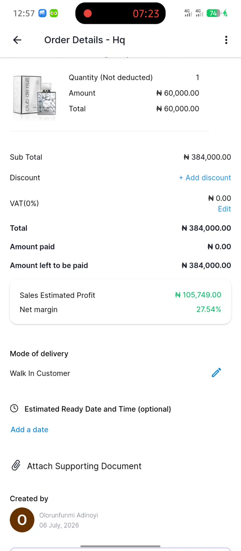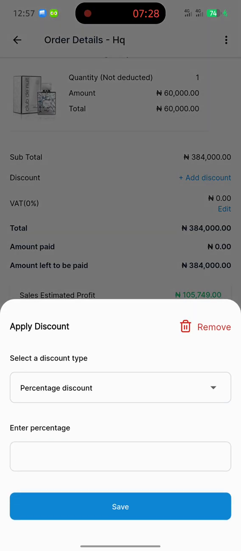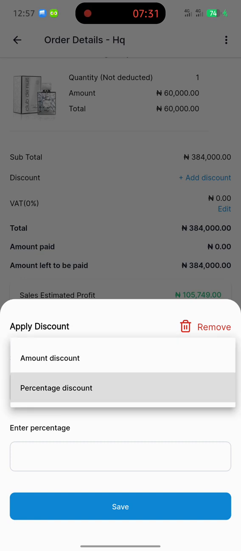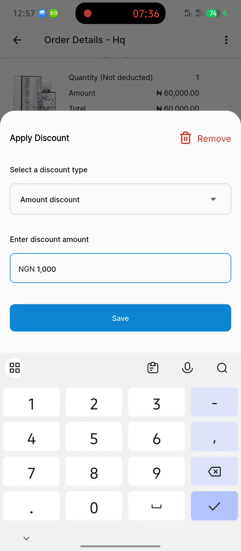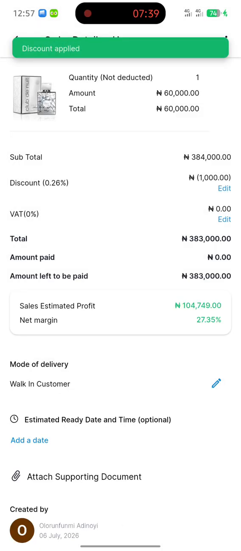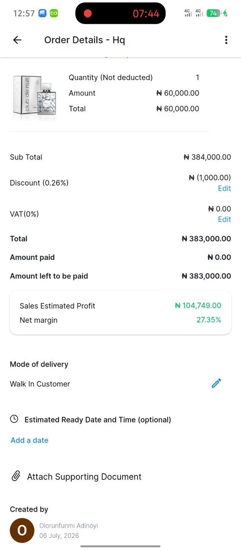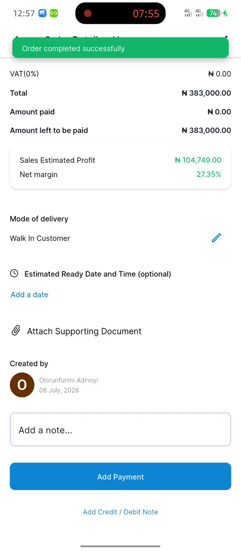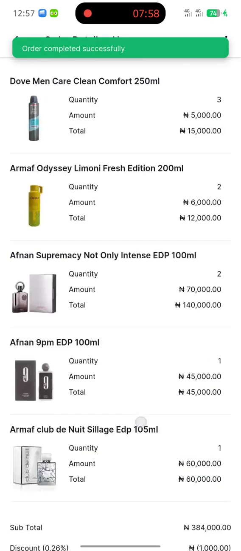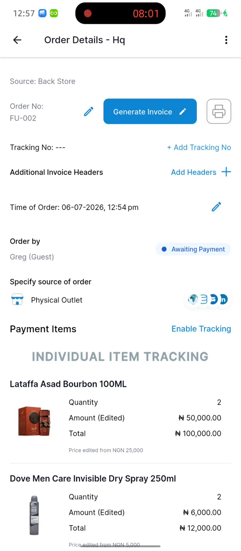You can look through. If you want to add a discount, you can add a discount. It's here. You can either have a percentage discount or an amount discount. If I want to use an amount, I want to maybe discount it by 1,000 naira. I've done that. You see that the item discount has been added, 1,000, and then the amount to be paid has also been adjusted. And so once that is done, you click on the confirm order, and just like that, an order has been created on CirclePlug.